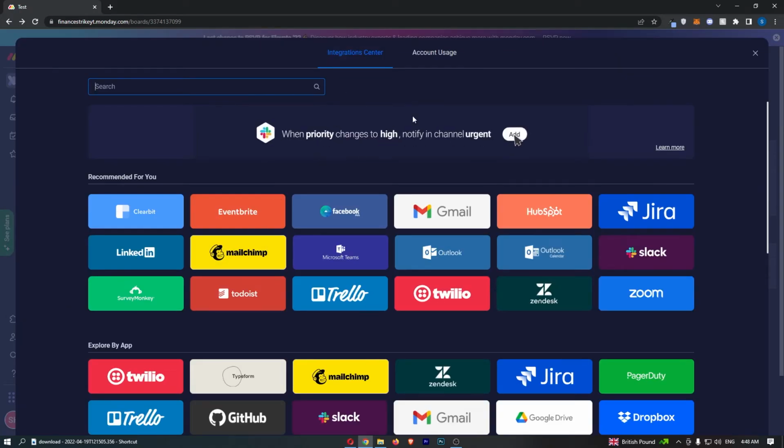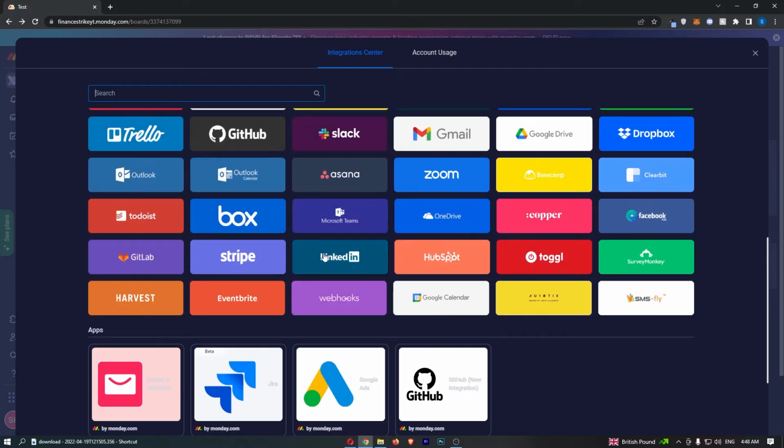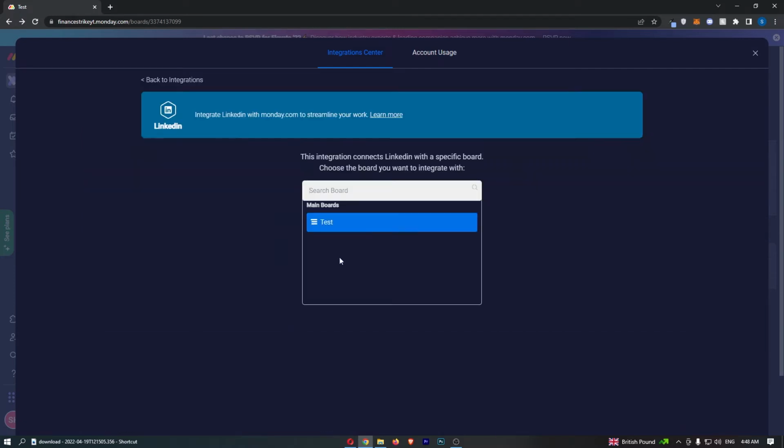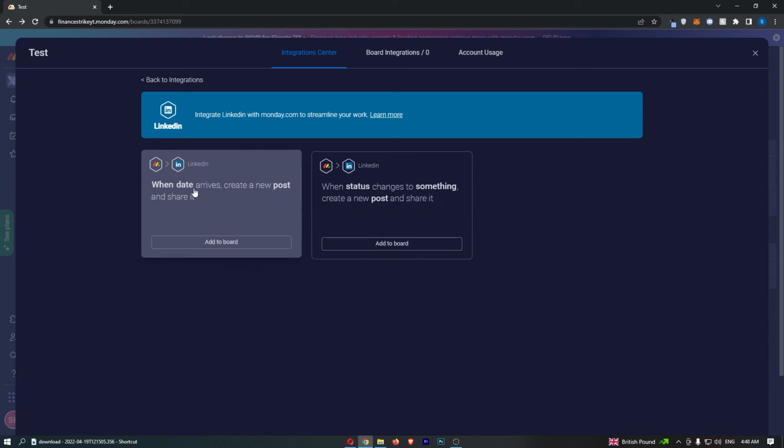Now from here, guys, what we are going to do is simply scroll down until you see LinkedIn. So go ahead and find LinkedIn, and then you can click into this. It's then going to say you need to choose a board to integrate this with. So I'm just going to go with the one I have. And then, guys, you can choose from either one of these, or what you want to use LinkedIn for.